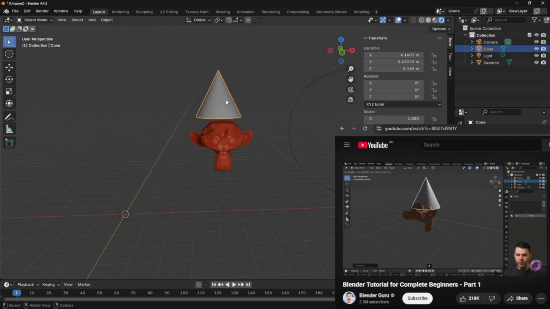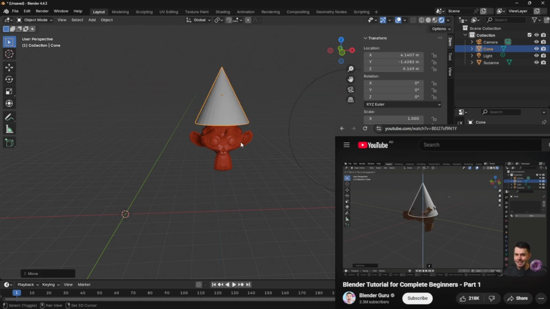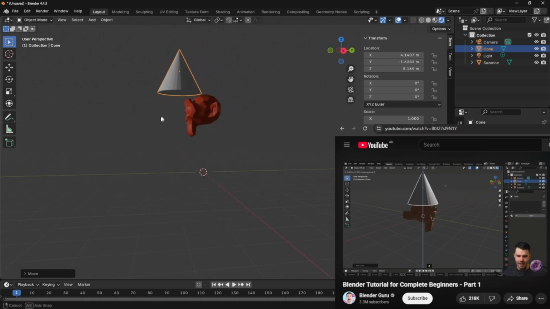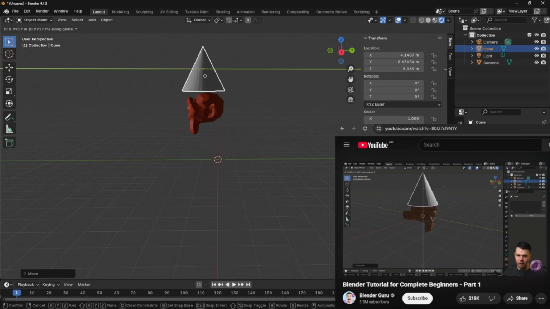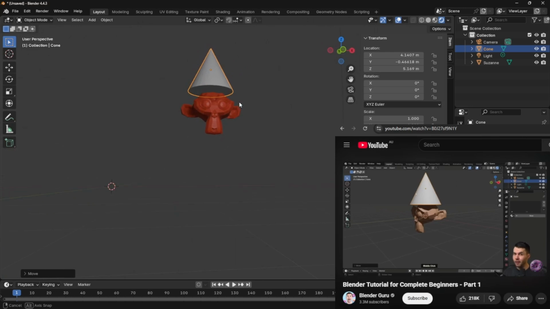So it's now moving it just on our cursor there. I don't want to move it just freehand though, because I like the position, but I just want to move it up. So I'm going to hit Z to move it along the Z axis. Right, I like it there. So once I like the placement, I'm just going to do a single left click. Okay, great. But too big.